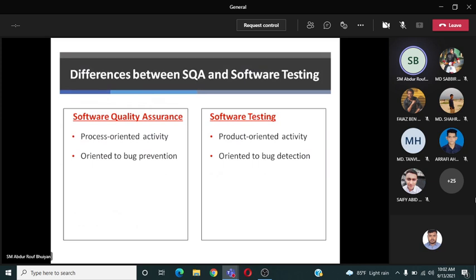One thing we'll see gradually later on is that testing is a part of quality assurance. It's like a subset. Software testing is one of the major activities of quality assurance. So the bigger thing is quality assurance, and testing is a part of it. Besides testing, there are other activities like inspection or formal technical review, defect prevention activities, and defect containment activities. All together it becomes software quality assurance.